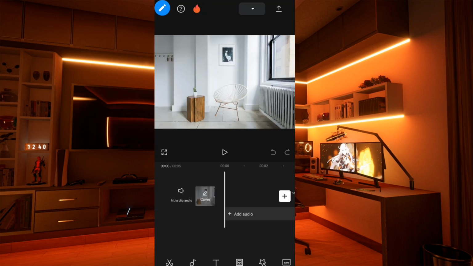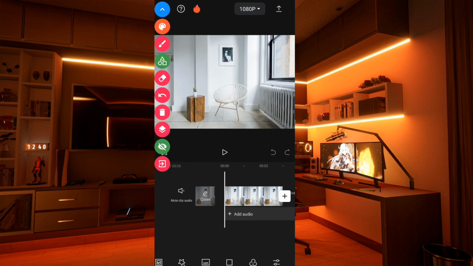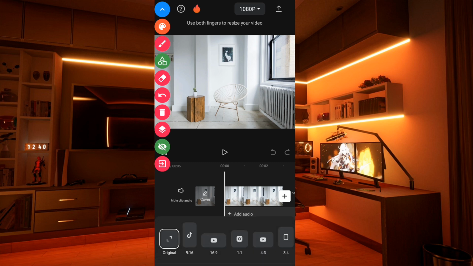The next thing you do is click on the aspect ratio. From this aspect ratio, this is where you select the type of ratio you want, whether you are doing it for a YouTube video or for a Facebook video. You click aspect ratio, and for a YouTube video, you should select this one, 16:9.